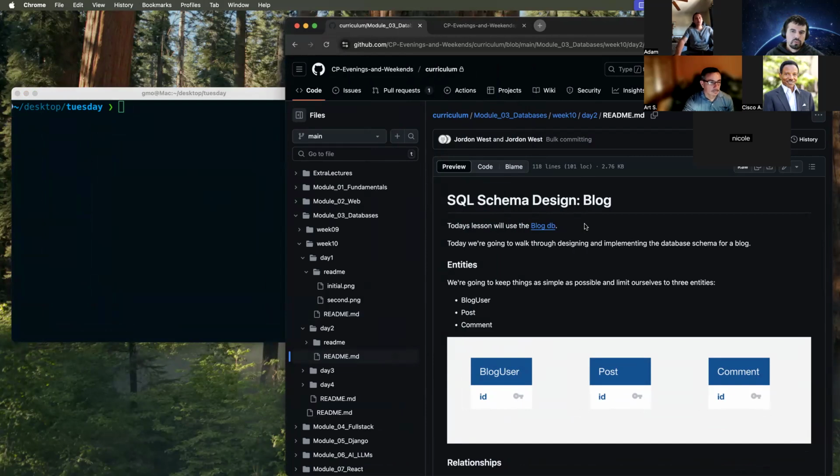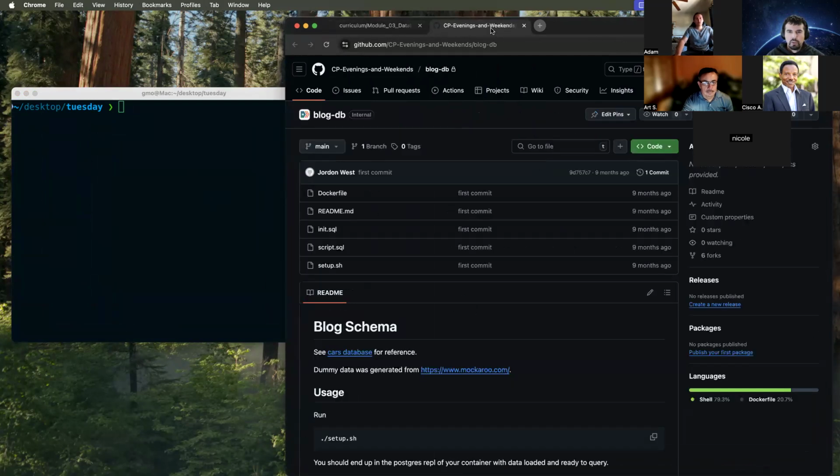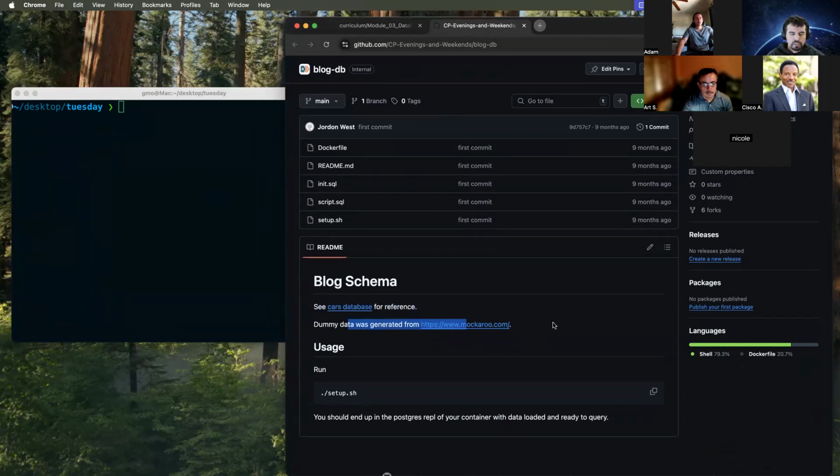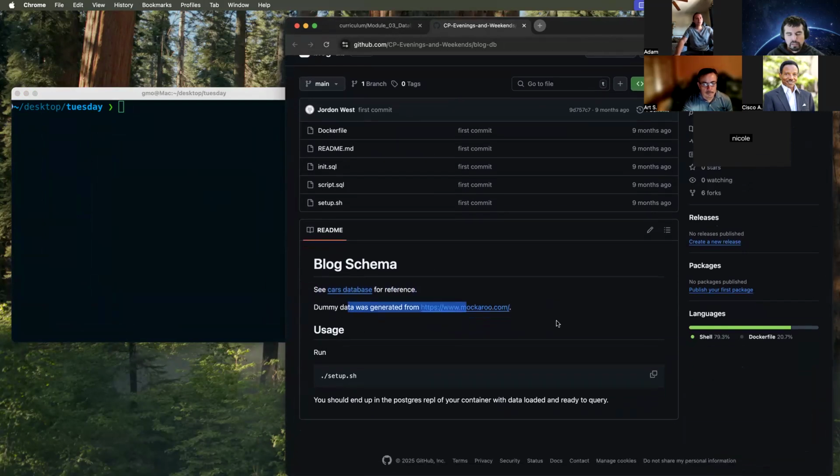So today's lesson will use blog DB. I'm going to walk through this. Feel free to follow along. So I open blog DB here and it says cars database for reference, and it's referencing the cars database, which we have used in the past. It says dummy data was generated here, but you can use any of the AI tools to generate dummy data and simply copy paste. You can even tell them what format you want it in, if you want CSV, JSON, or whatever. No other format was coming to mind.